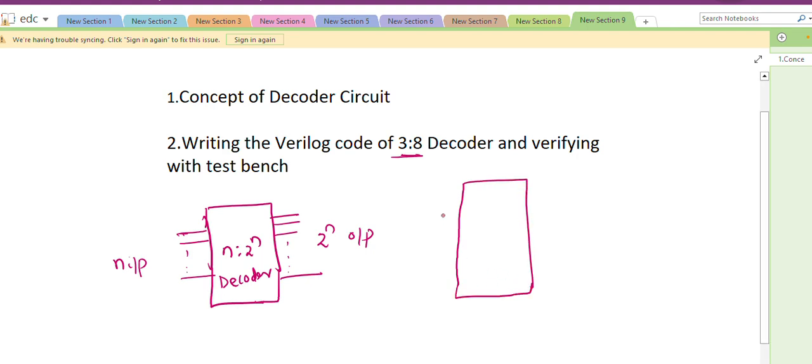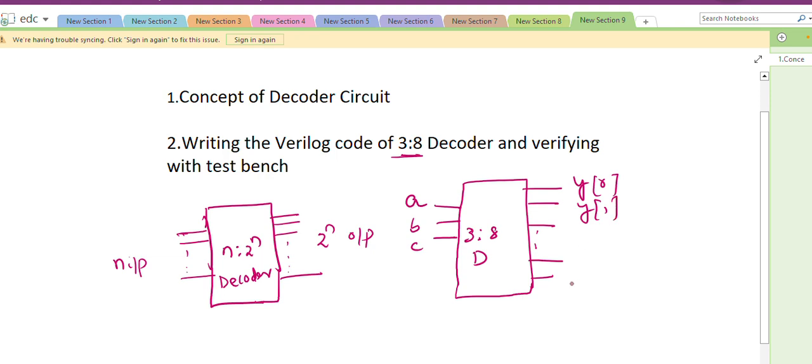So I'm taking here a 3 to 8 decoder. It will have 3 inputs. Let us consider the inputs are A, B, C, and the outputs can be taken as Y0, Y1, up to Y7. If I am taking 3 inputs, then we will get 2 to the power 3, that is 8 outputs, Y0 to Y7.